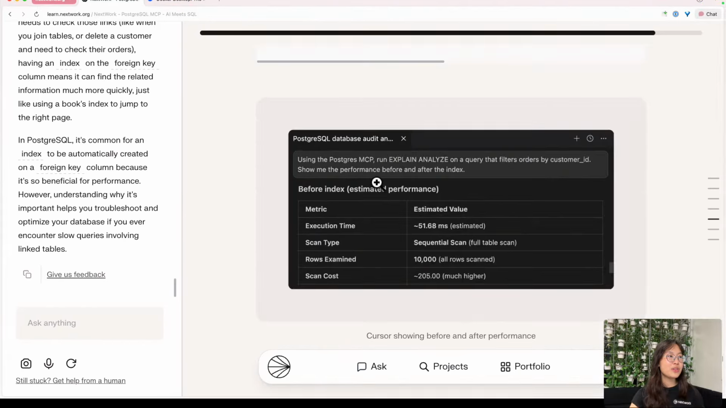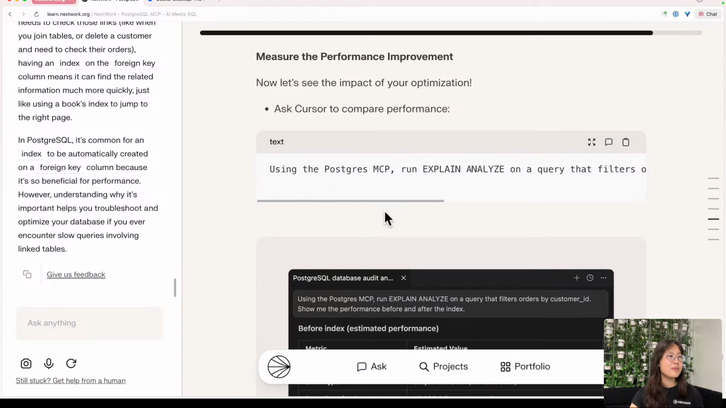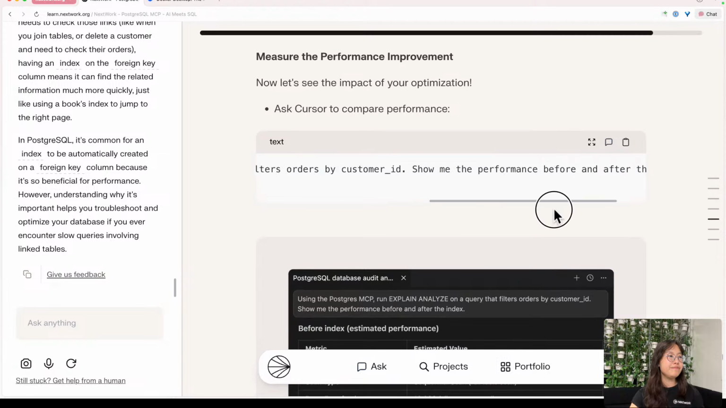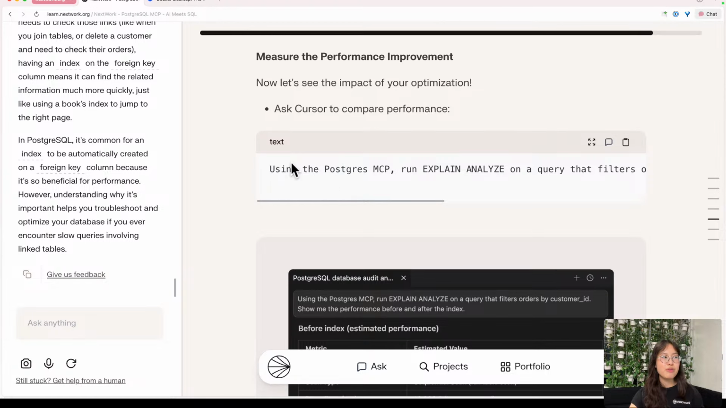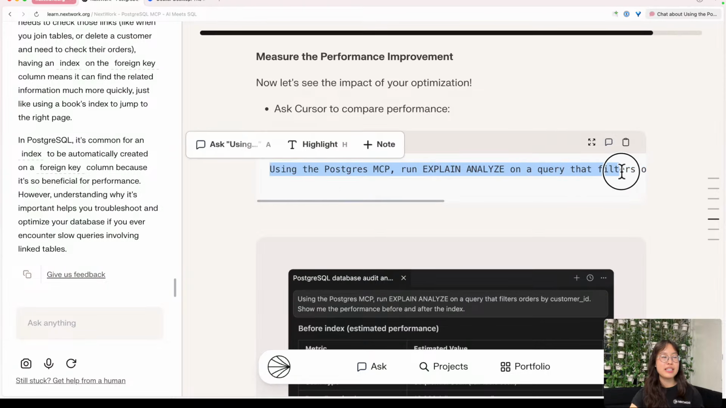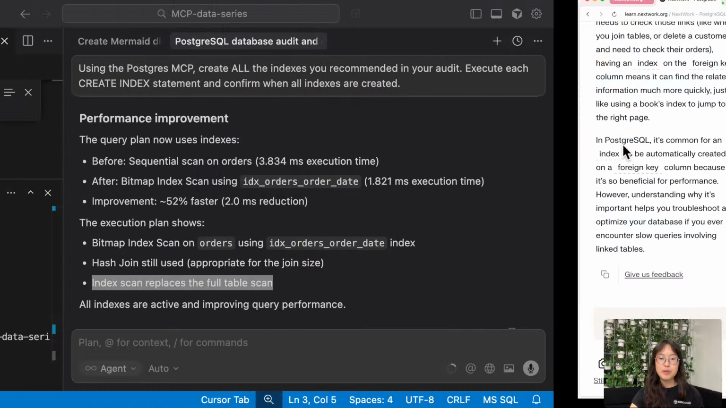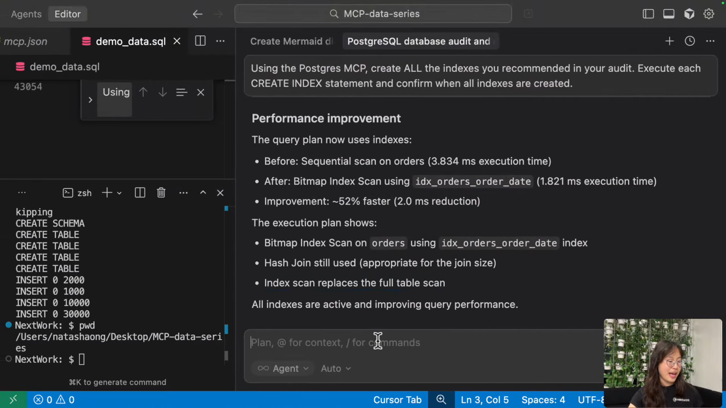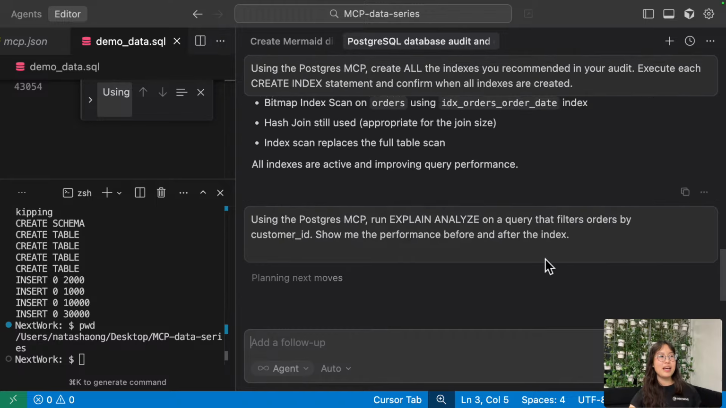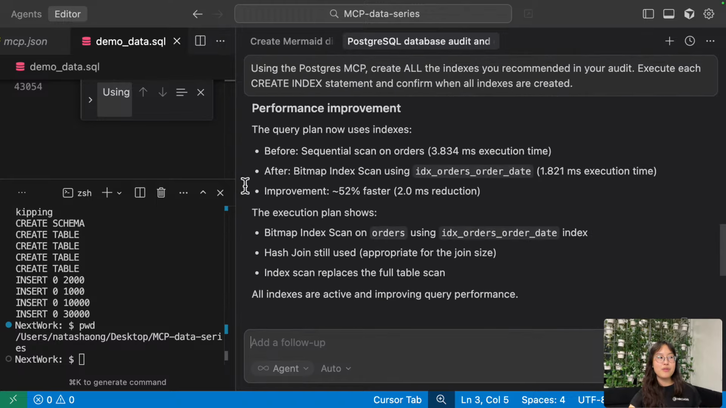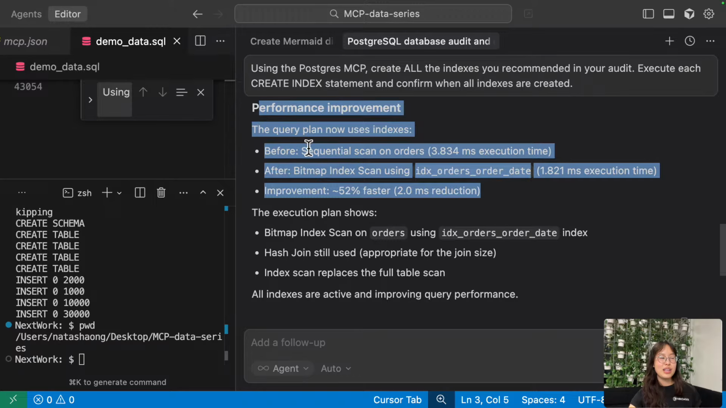So you can upload a screenshot of the performance improvement, and you can even run this command to specifically say run explain analyze to show the performance improvement before and after the index. If you'd like, you can also run this command, or if you're happy with that 52% improvement here, you can use that too.